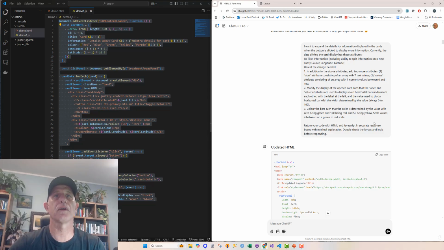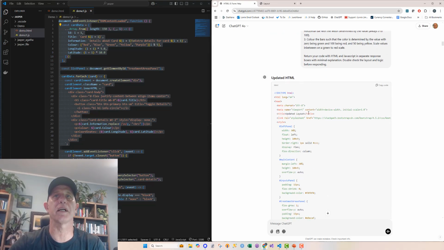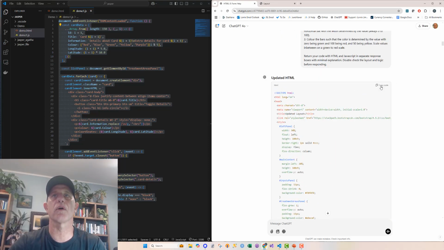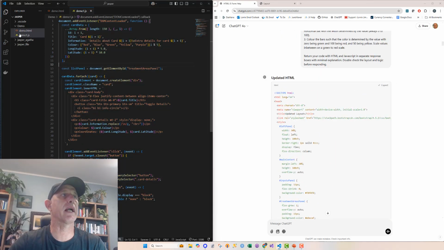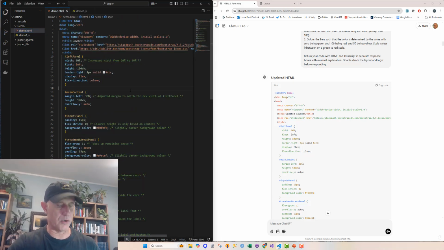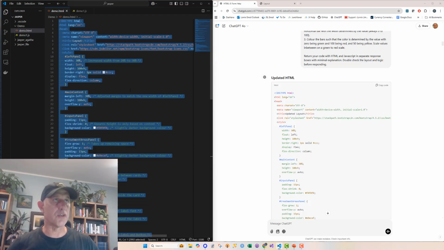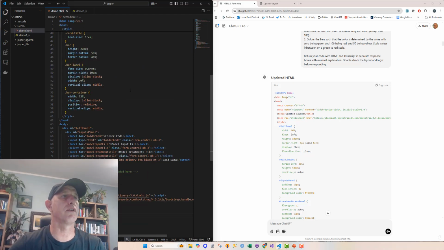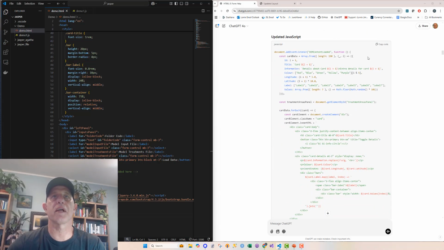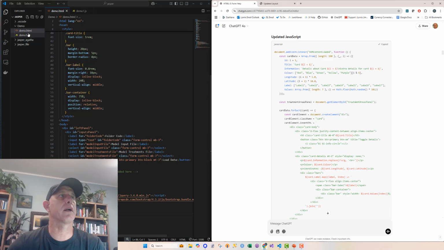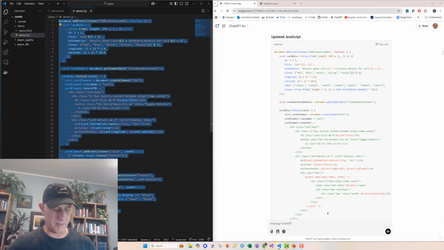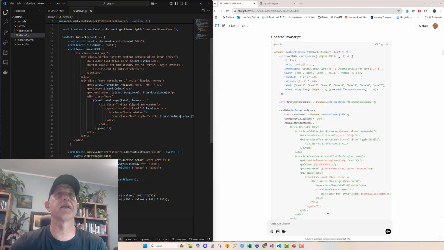So then it gave me this updated HTML, and as in the previous video, I basically just click here on copy code, and I go back and select my HTML file, and I go Control A and Control V to paste it over it, right? And then I go down to my script and I do the same. So I copy the code and I go to my JavaScript file, Control A again to select everything, and Control V to paste.